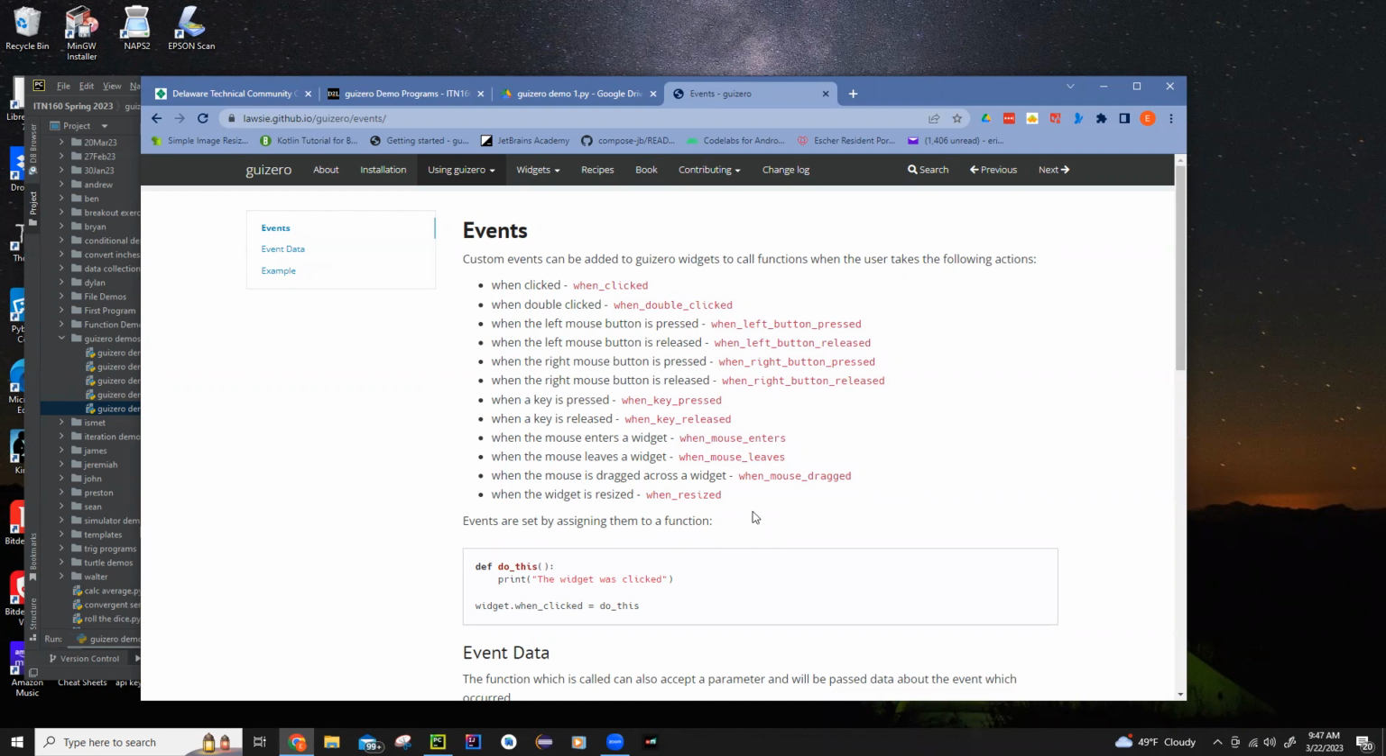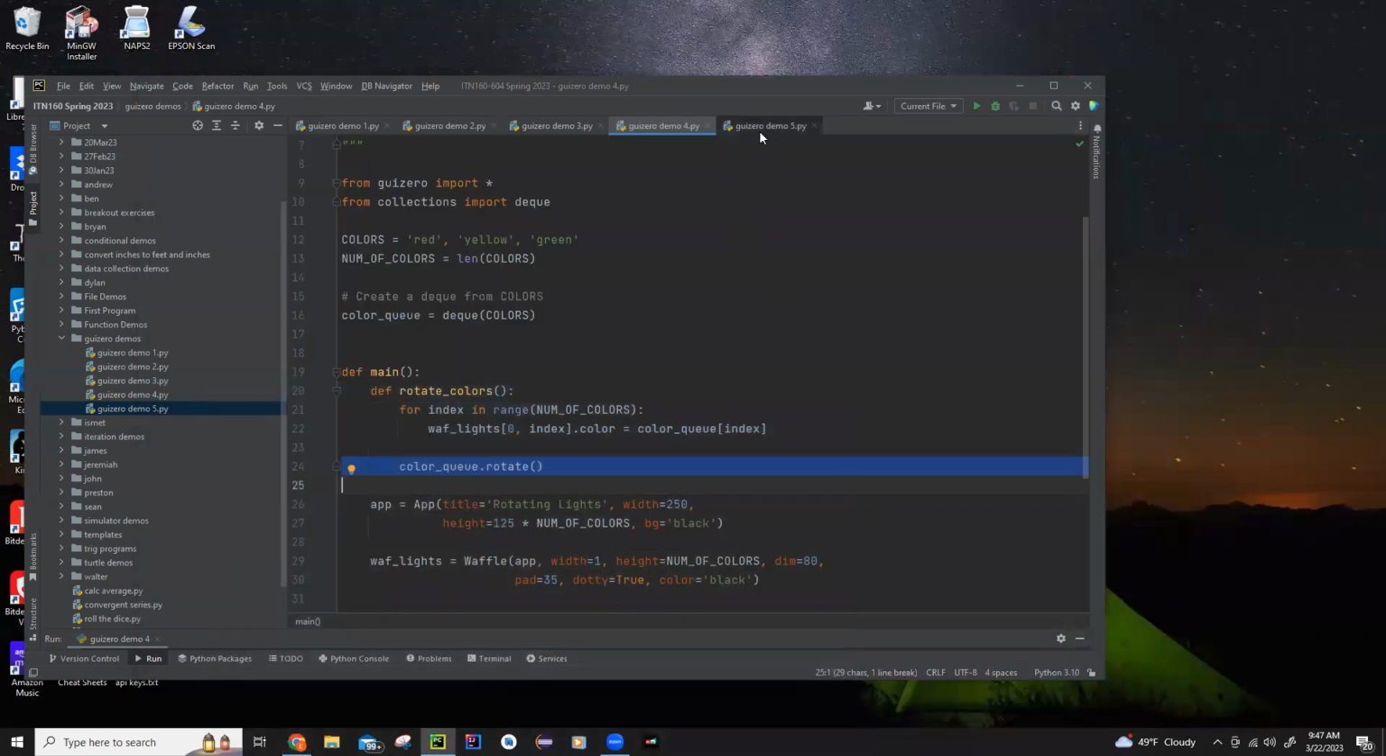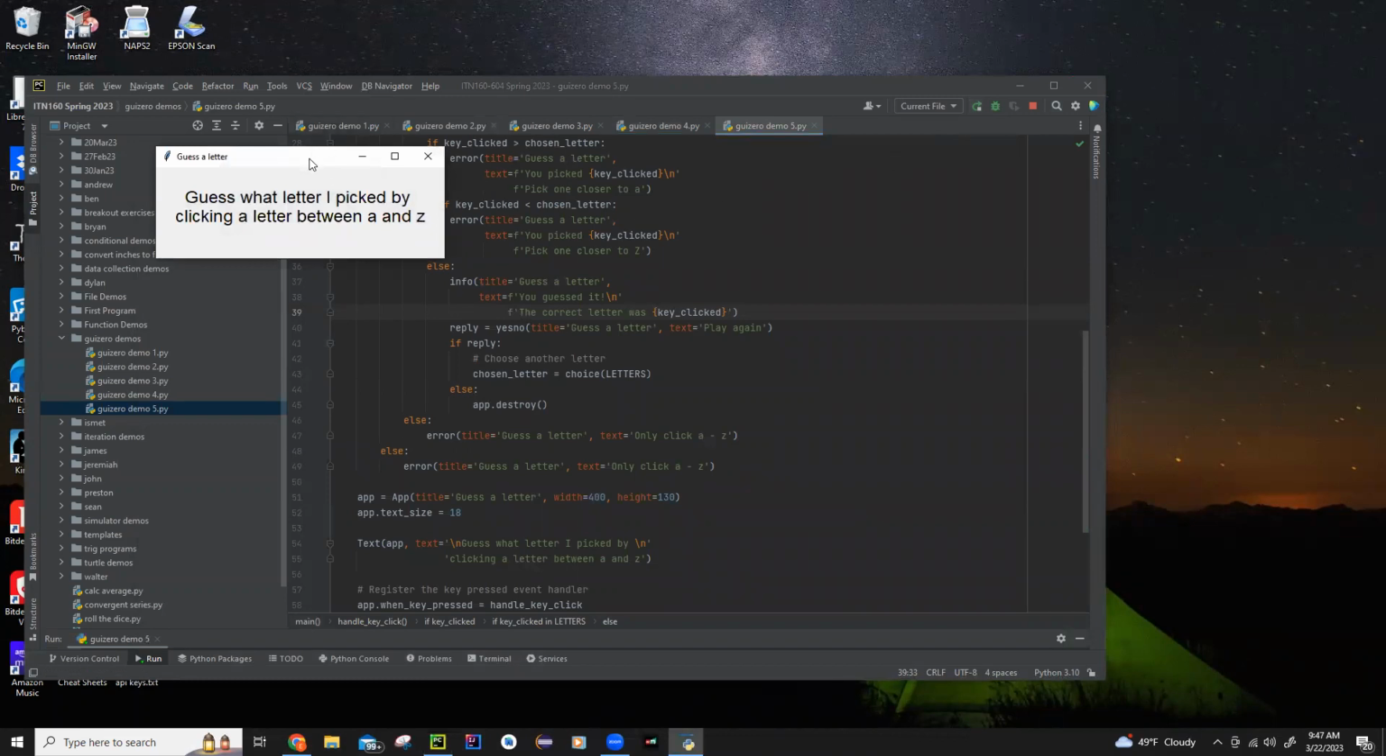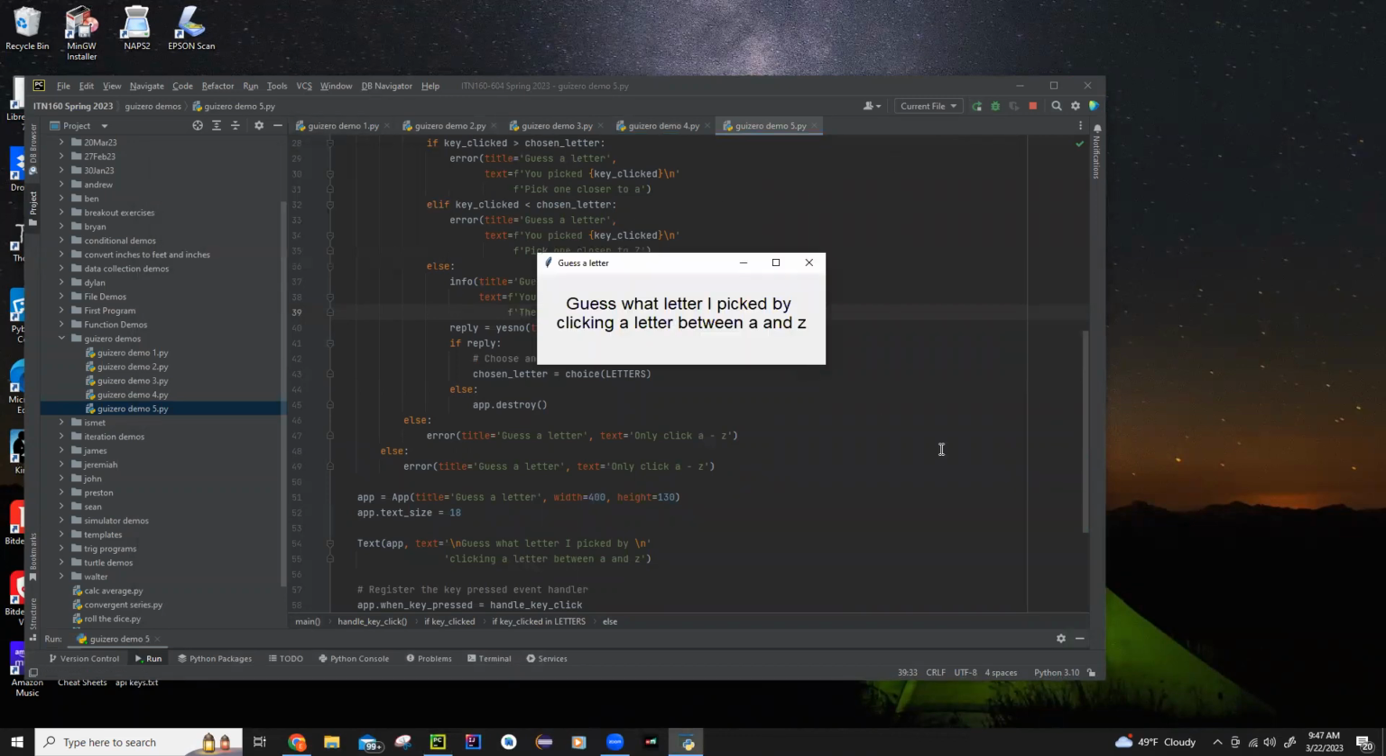And that brings us to guizero demo 5. And let's again just see what it does. And then we'll look at the code. Well, that's pretty sparse, isn't it? Guess a letter. Guess what letter I pick by clicking a letter between A and Z. And notice I said lowercase a through Z. And that's not what I started doing, but it turned out to be a much better idea.